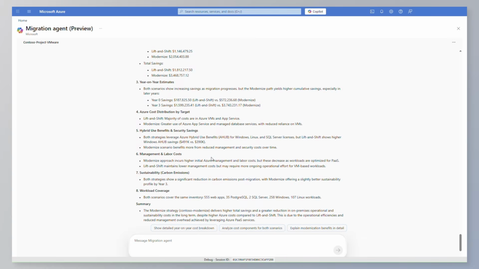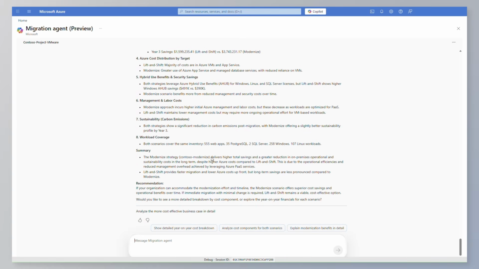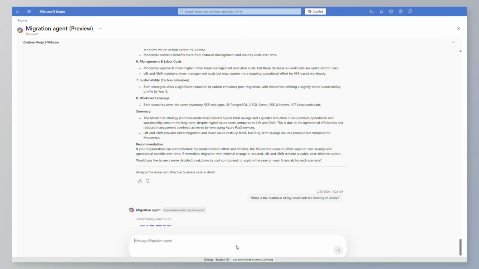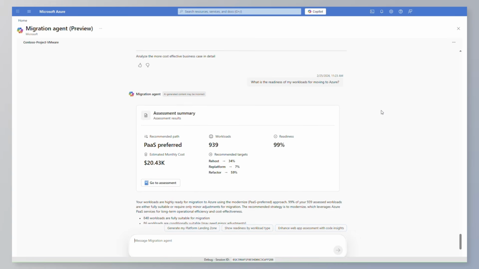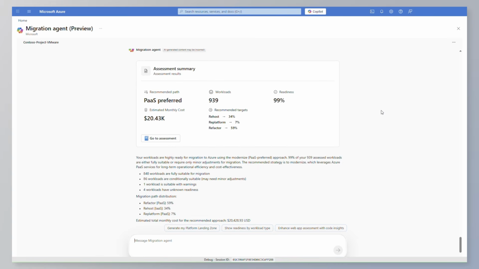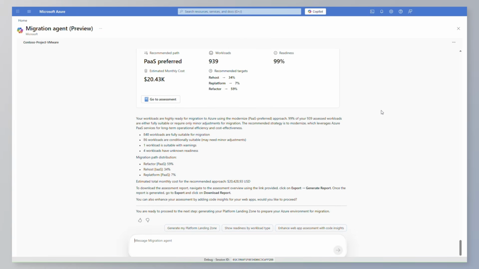He now wants to know the Azure readiness of his workloads. What is the readiness of my workloads for moving to Azure? The agent clearly calls out 99% of Alex's inventory is ready to migrate to Azure without any conditions, while some of the inventory is ready to migrate but with certain conditions. Since Alex wants to do a lift and shift migration, he expects this percent to be 100% with all his servers and web apps moving to Azure VMs.